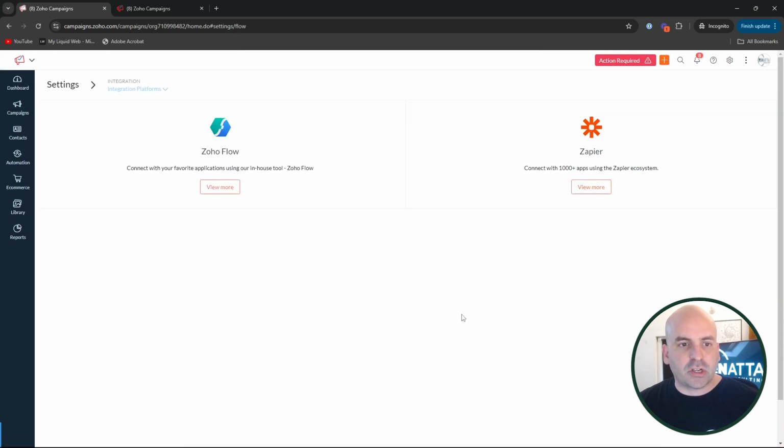And then lastly, integration platforms. Maybe you need to make a custom connection. You have access to both Zoho Flow and Zapier to use a webhook.